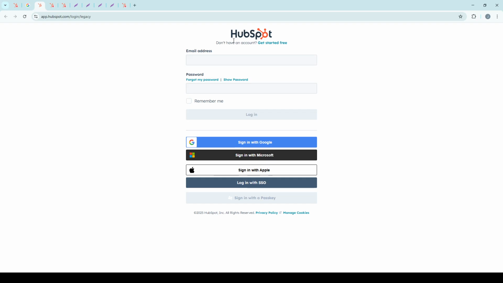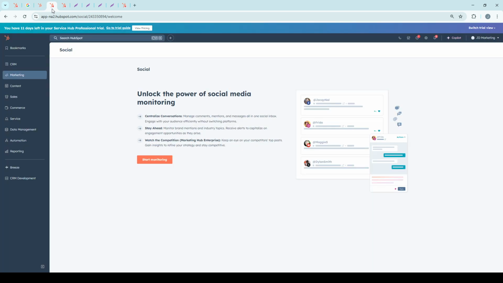If you don't have one yet, you'll want to sign up. HubSpot offers a range of tools, and having an account is your entry ticket to accessing powerful marketing features, including managing your social media presence.